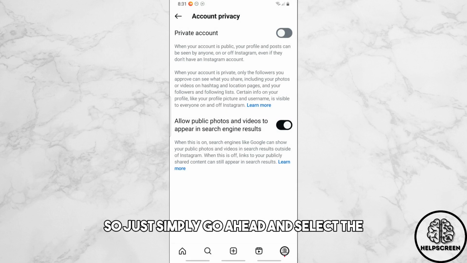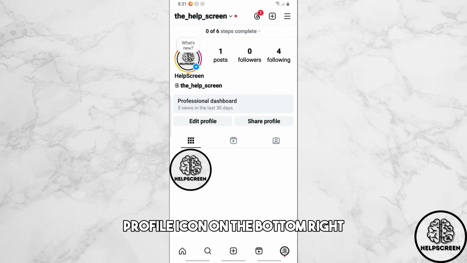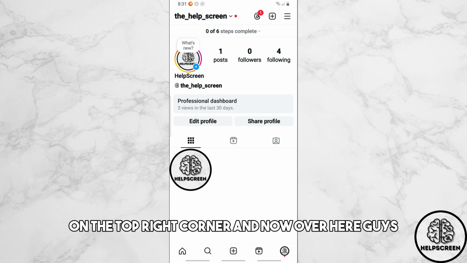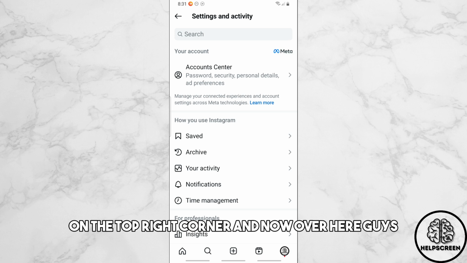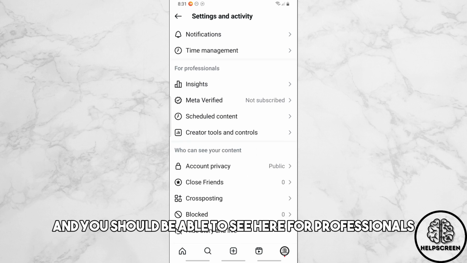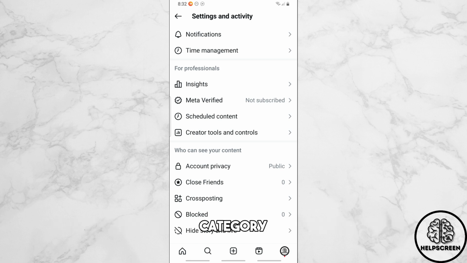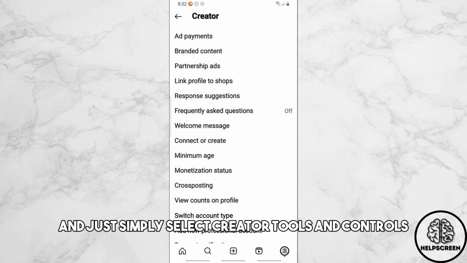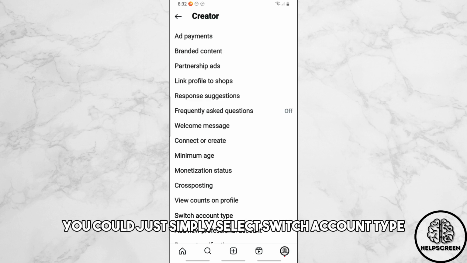So just simply go ahead and select the profile icon on the bottom right, and just simply select the three lines on the top right corner. And now over here, guys, you could just simply scroll down. You should be able to see here for professionals category, and just simply select creator tools and controls. Now over here, you could just simply select switch account type.